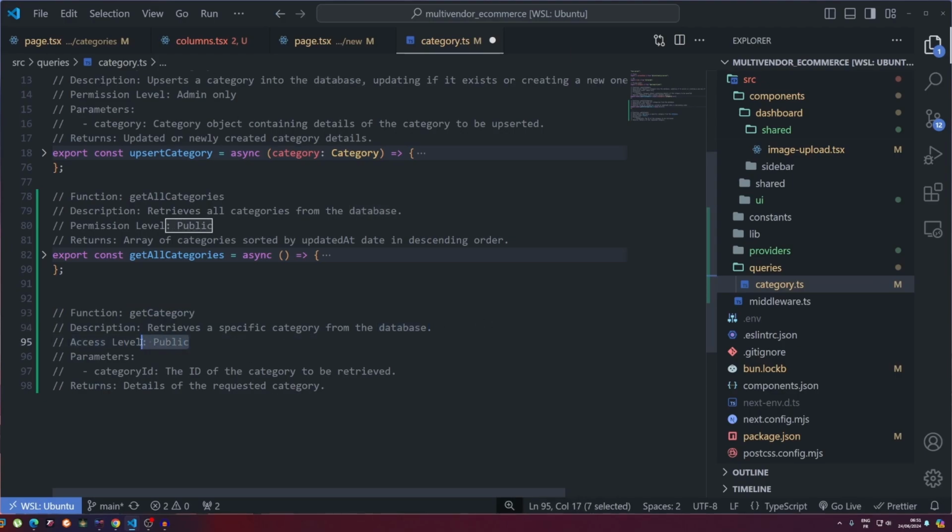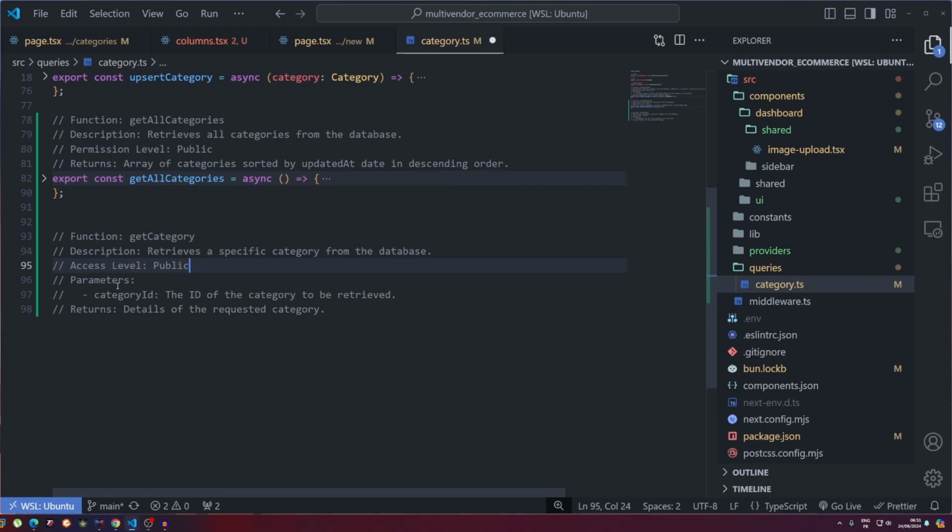It's not a problem to access the name of the category or its image. For the parameters, we're only going to send this function the category ID, because we can get the category simply by the ID, and it returns the details of the requested category. So very simple. Let's do it.